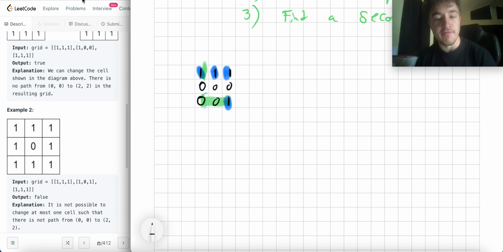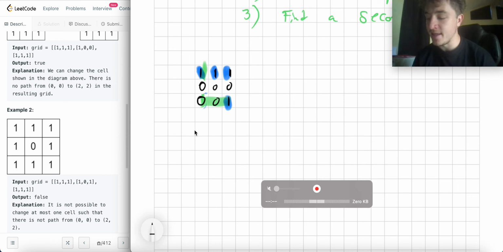And then we'll ask if it can find another path. And it won't be able to, of course, because we've deleted the one path that exists, so we return true.